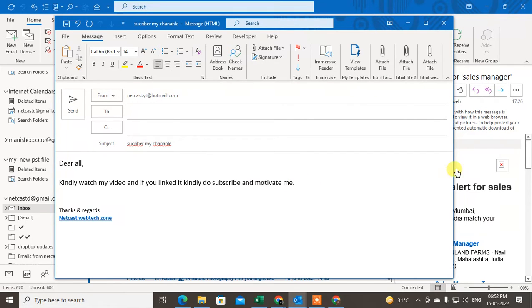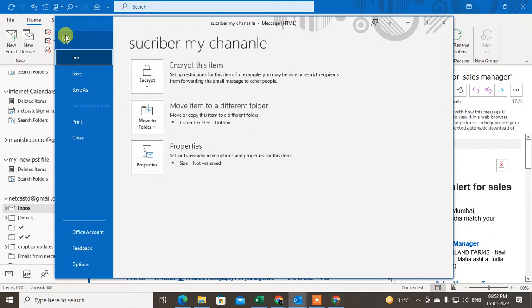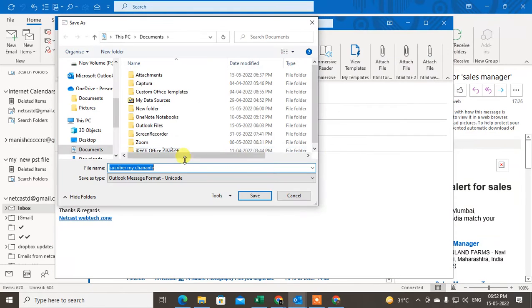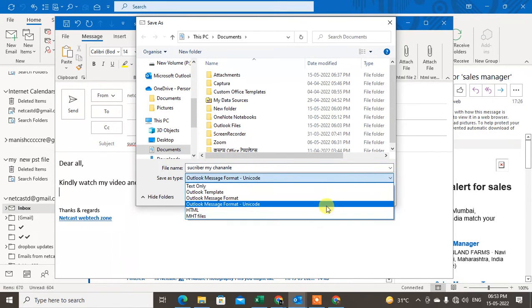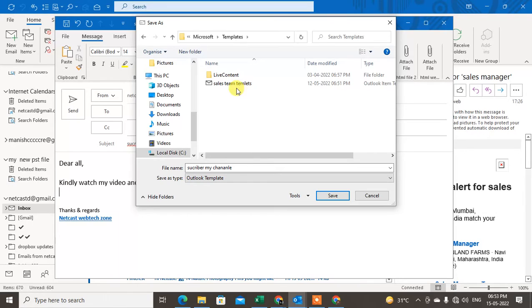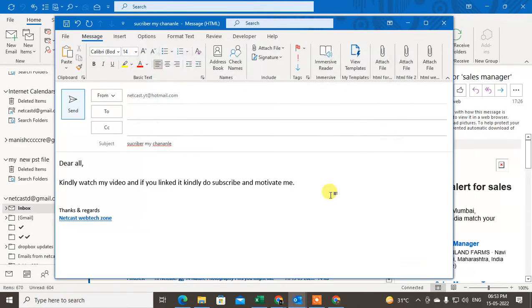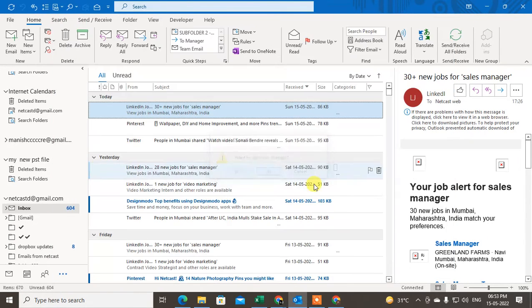So now what we can do, go to File, go to Save As, and here you can select the folder where you want to save, but I suggest you just keep the default folder here. You can rename your file, and here click on file type and select Outlook Template. It will be saved in the Microsoft Templates folder by default. Keep the location the same, Microsoft Templates, and just click on save. So my template name is subscribe my channel. Just save it.